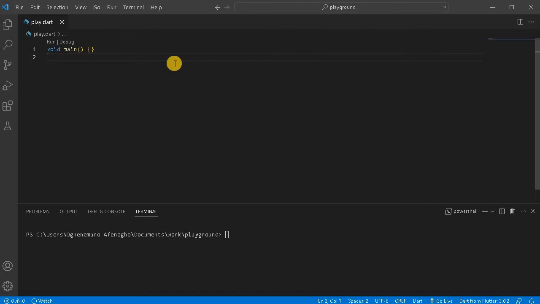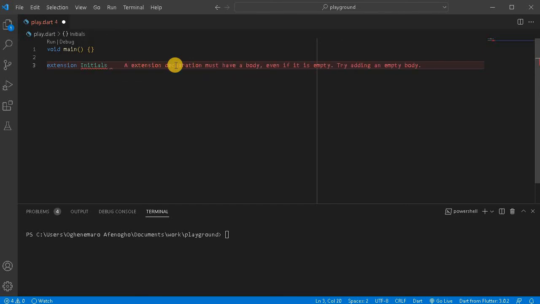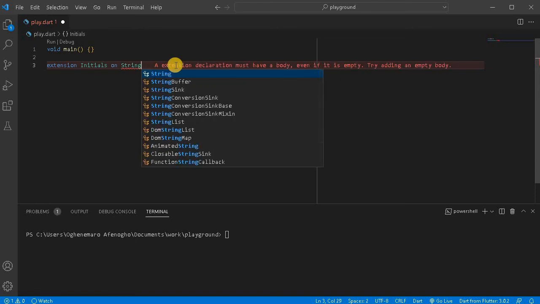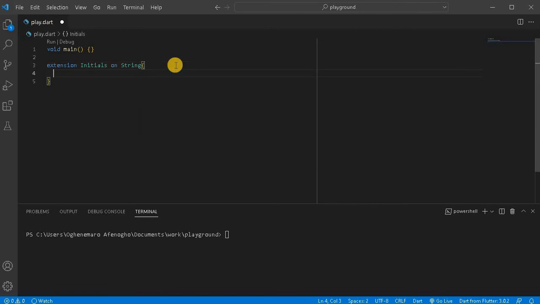First, we're going to be getting the initials of a user's name that has been entered. For us to do that, first thing, to create an extension, you type the keyword extension. Now, your extensions can either be named or unnamed. So we're going to name this extension and call it initials. And then we are going to extend it on String. So this is simply saying that the extension we're creating is something we're going to be extending on strings.